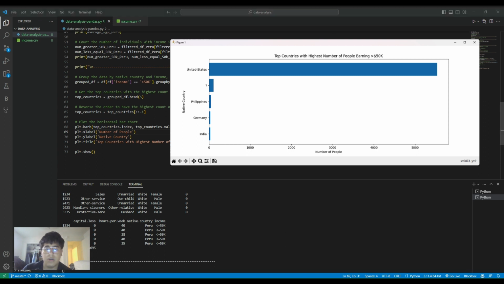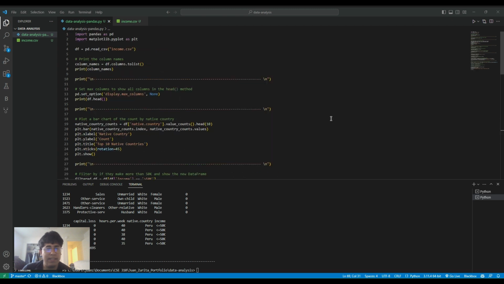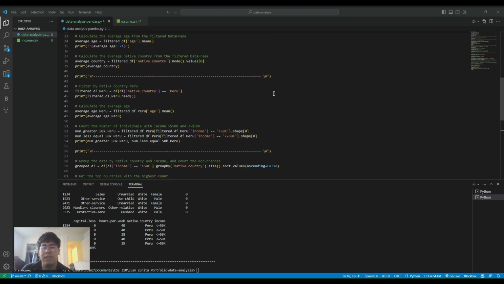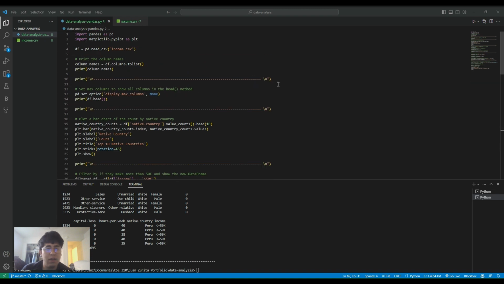Then this chart that I have here shows the countries with the highest number of people earning more than 50K. First place is United States. Second place is not a country. Then it's Philippines, Germany, and then India. And those are, from this data set, the people that make the most money. And yeah, this is my code for data analysis with pandas and graphic output with Matplotlib. And this is really interesting to see.